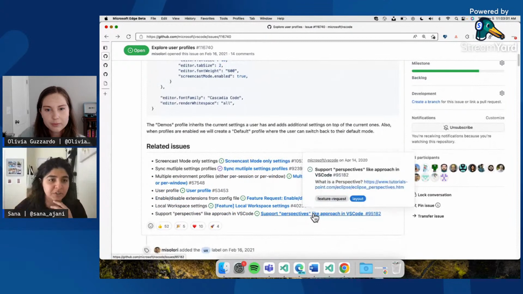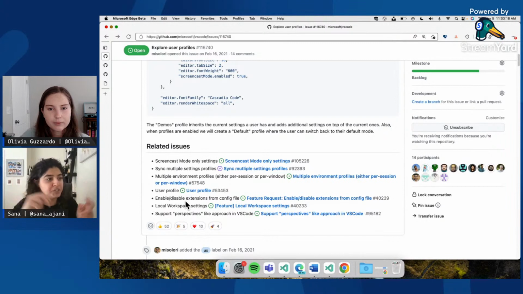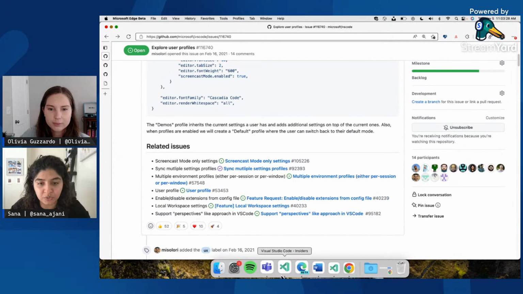There were some other related issues about being able to enable or disable extensions from a file, having something like a user profile, or even in the education scenario, being able to, as a teacher, give a minimal version of VS Code with some of the UI hidden or the specific extensions for your classroom. You can now do that with this profiles functionality. So let me show you what that means.